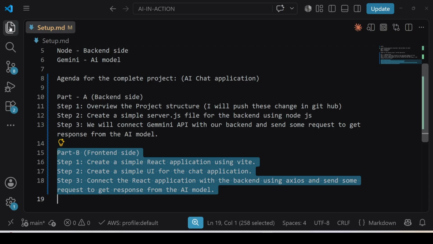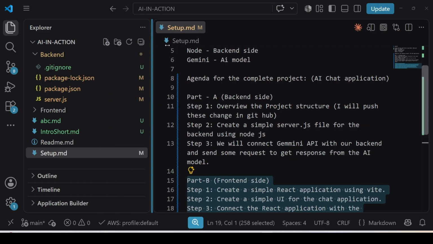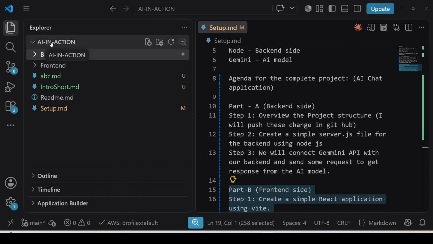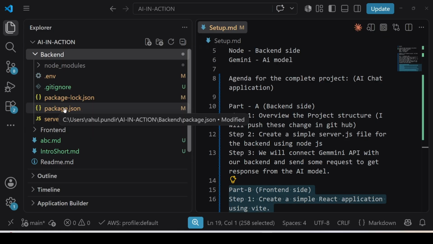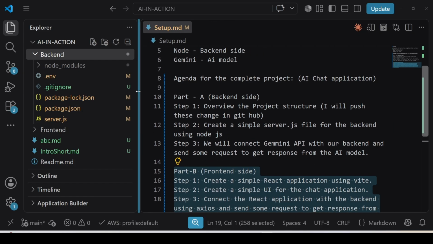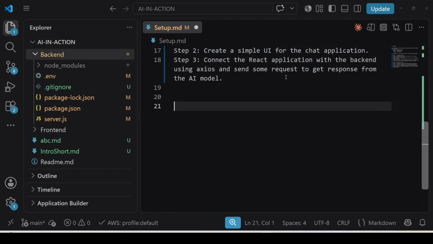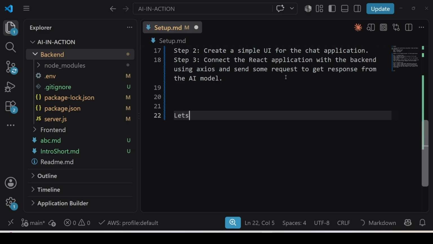Where I can give you a high level overview of the project structure. I have created one repo on GitHub, AI in action, where I have created two folders, one for backend and one for front end. And there are some README files where you can get notes on whatever I explain here. So first, please focus only on the backend side. In the backend, I have created one server.js file and one package.json. So I am going to the notes part, and let's get started with the backend side.